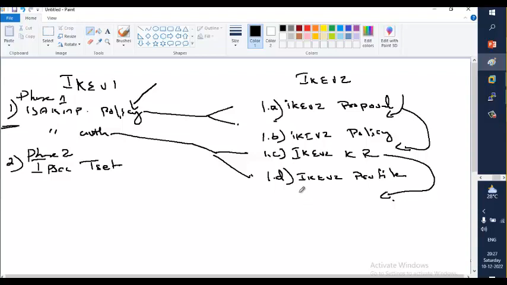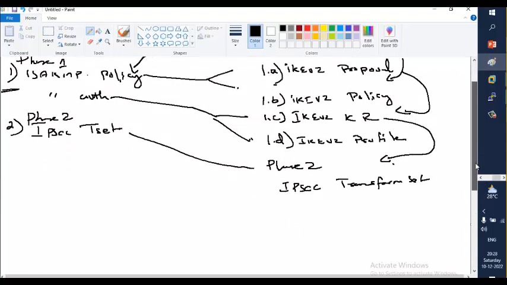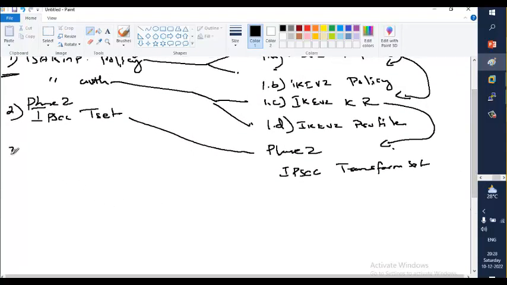Now phase 2, as usual: the IPsec transform set, and then an ACL to define the traffic which will be encrypted and decrypted. Same here also.